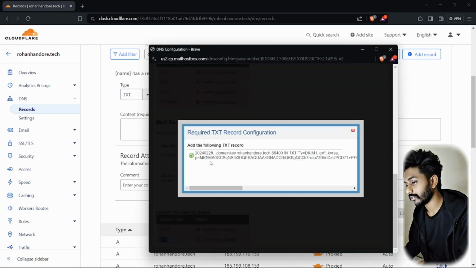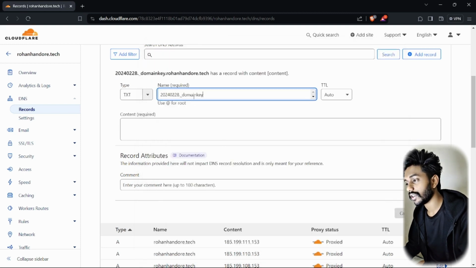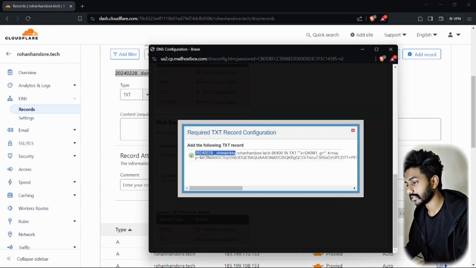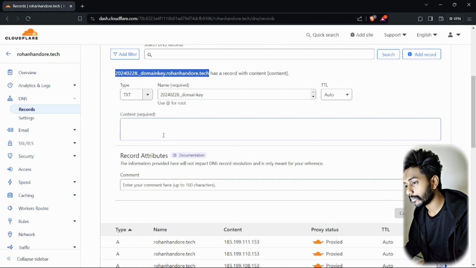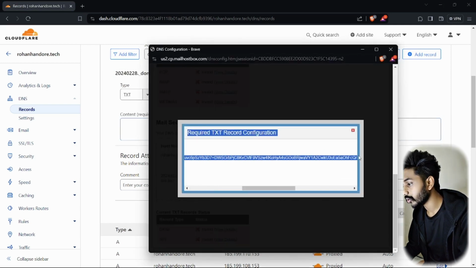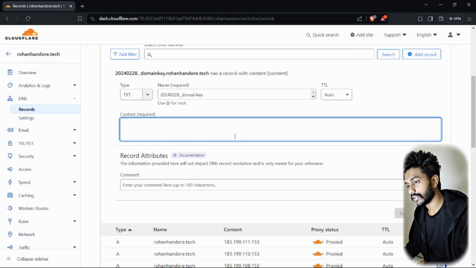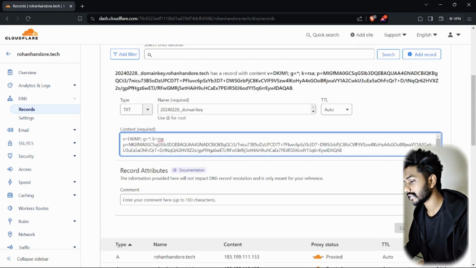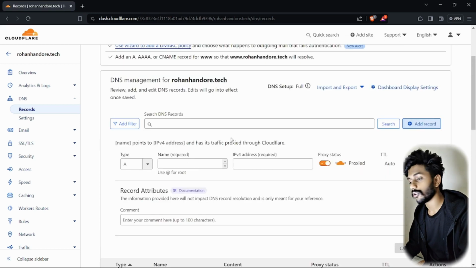Here we have to put the name as it is. We'll copy from here and paste it. Now the domain should look like this. So it's looking like this. Yes. Now we have to put the content from V till the end. Don't copy the double quotes, and just save it. One more entry we have to make is for SPF.